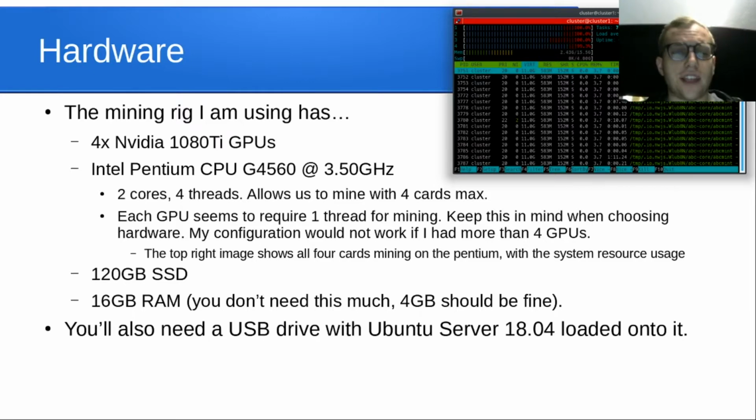So in addition to that, I have a 120 gigabyte solid state drive. The blockchain is not very big right now, so you'd be fine with a small storage medium like that. And then I have 16 gigabytes of RAM, but that is overkill. You could get away with 4 easily. And then you just need a USB drive with Ubuntu Server 1804 on it.